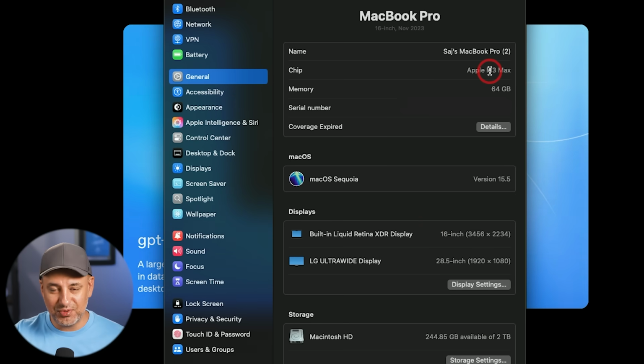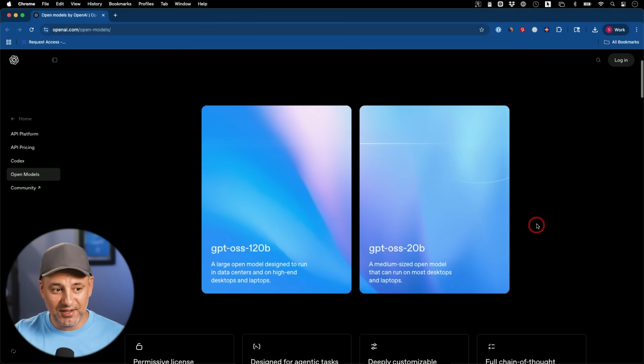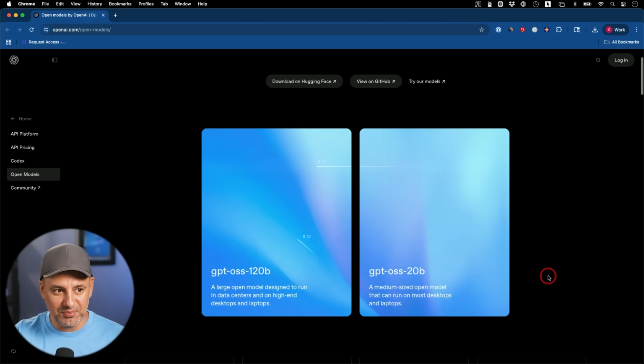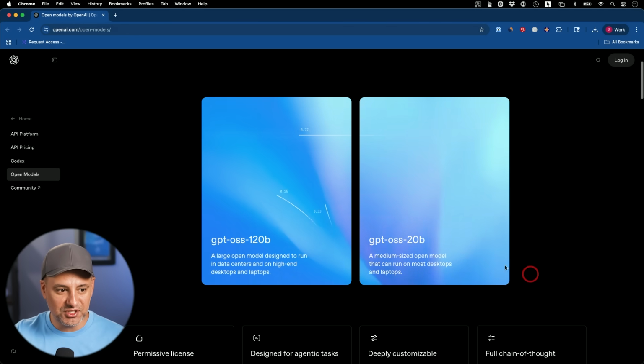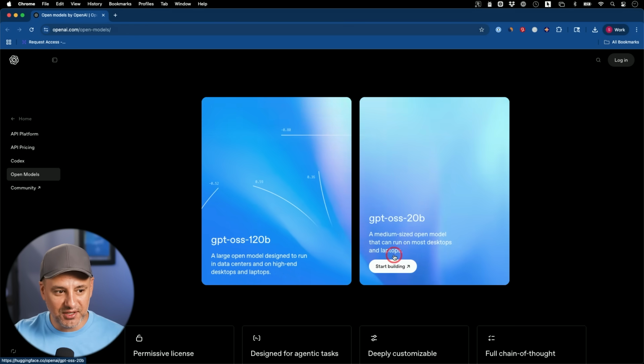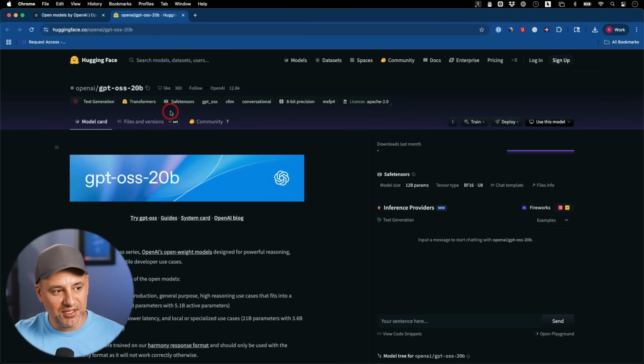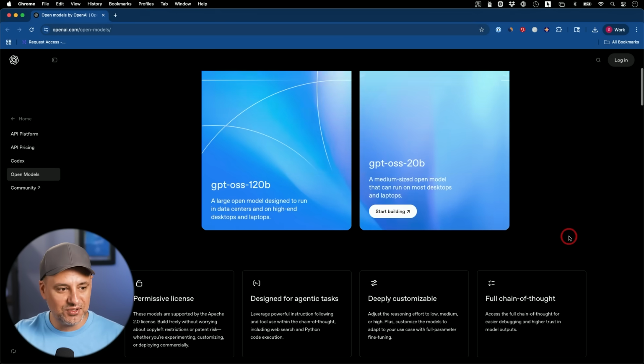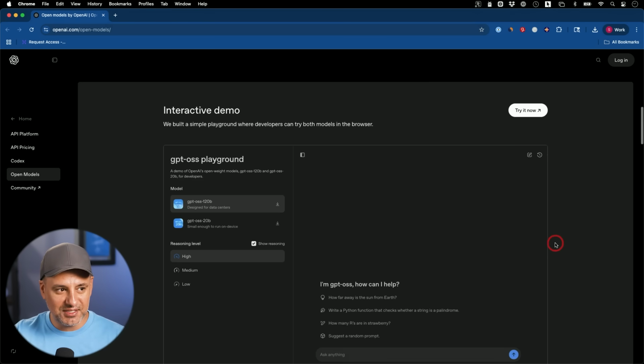So again, this is a pretty high-end laptop, but 120 is still kind of out of the range. This is 120 billion parameter. This is 20 billion parameter. But let me show you how to install it. If you click right here to start building, it's going to take you to Hugging Face. If you're more technical, you can download it this way, but I usually try to show things that are a lot less technical. So let's figure out how to do this in a less technical way.